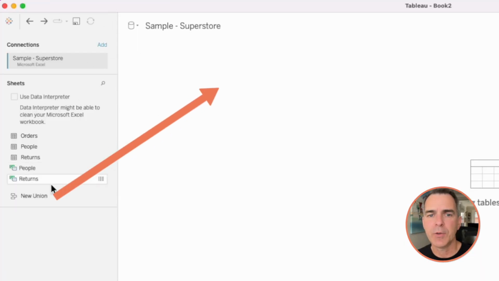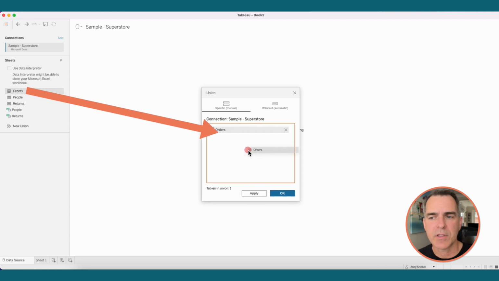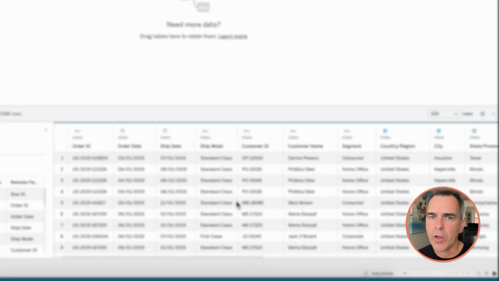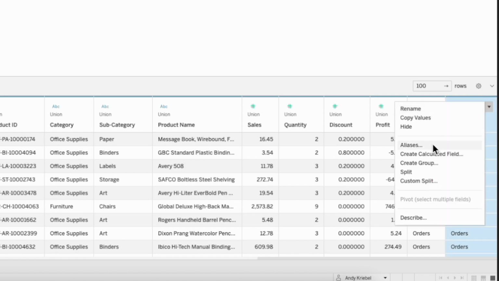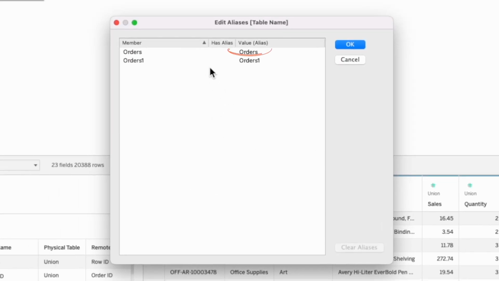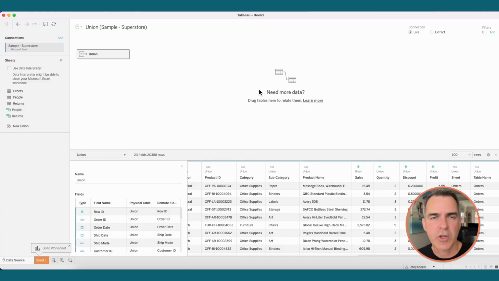So I'm going to drag on a new union. And in this union, I'm going to drag in orders, and I'm going to drag in orders again. Click on OK. If I scroll all the way to the right in this table, you'll see I have this column called table name. When I look at the aliases for that, notice we have one called orders, and we have one called orders 1. That's because we have the same data set in there twice. And it's very important to remember which one is which for our calculations. Let's go to our new sheet.